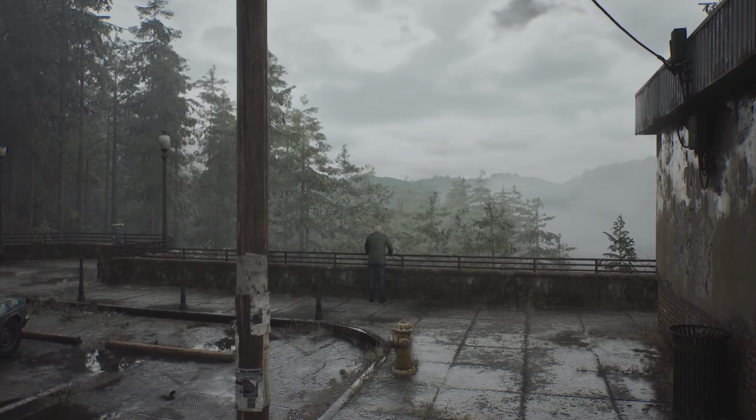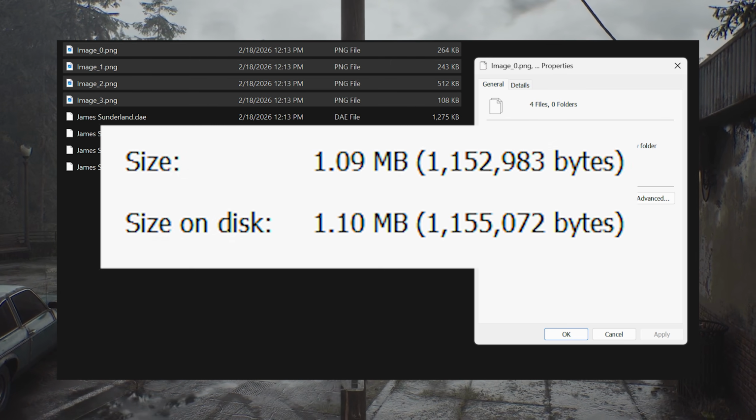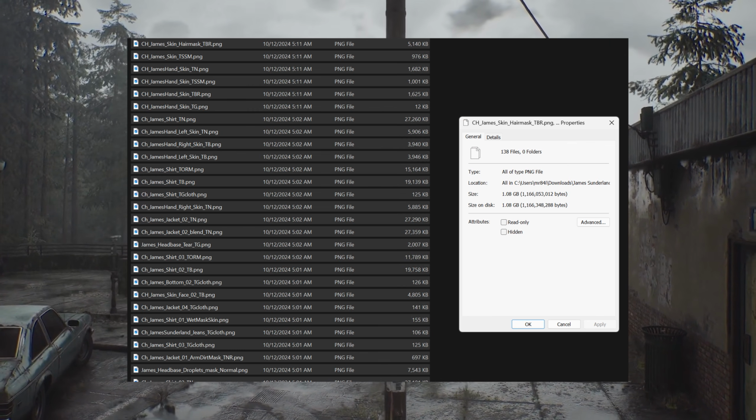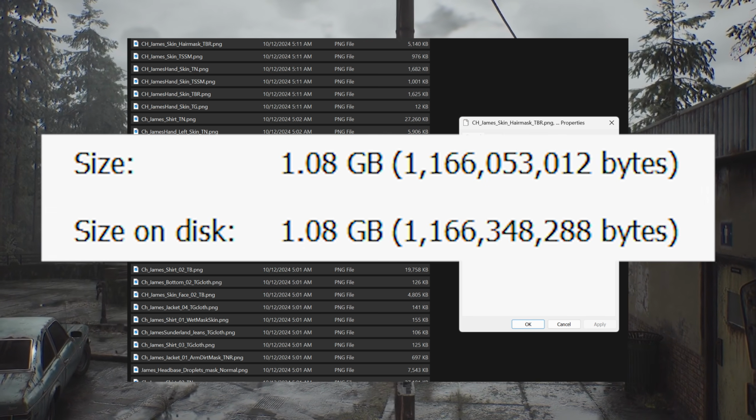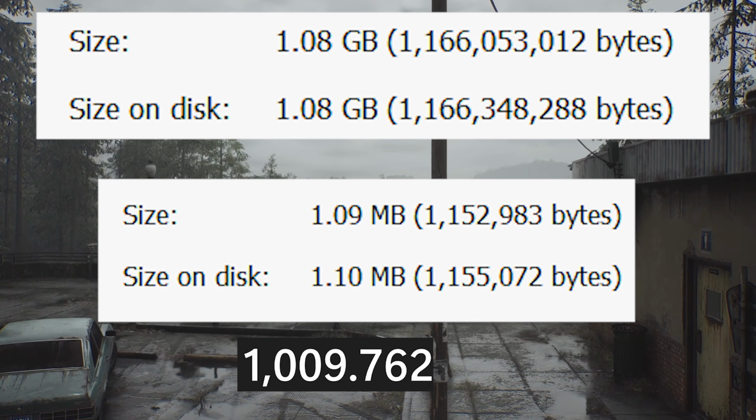In the original PS2 copy of Silent Hill 2, James's textures combined are slightly over 1 megabyte. On the contrary, in the remake, James's texture files are an entire gigabyte. The remake's textures are almost 1,000 times larger in file size.